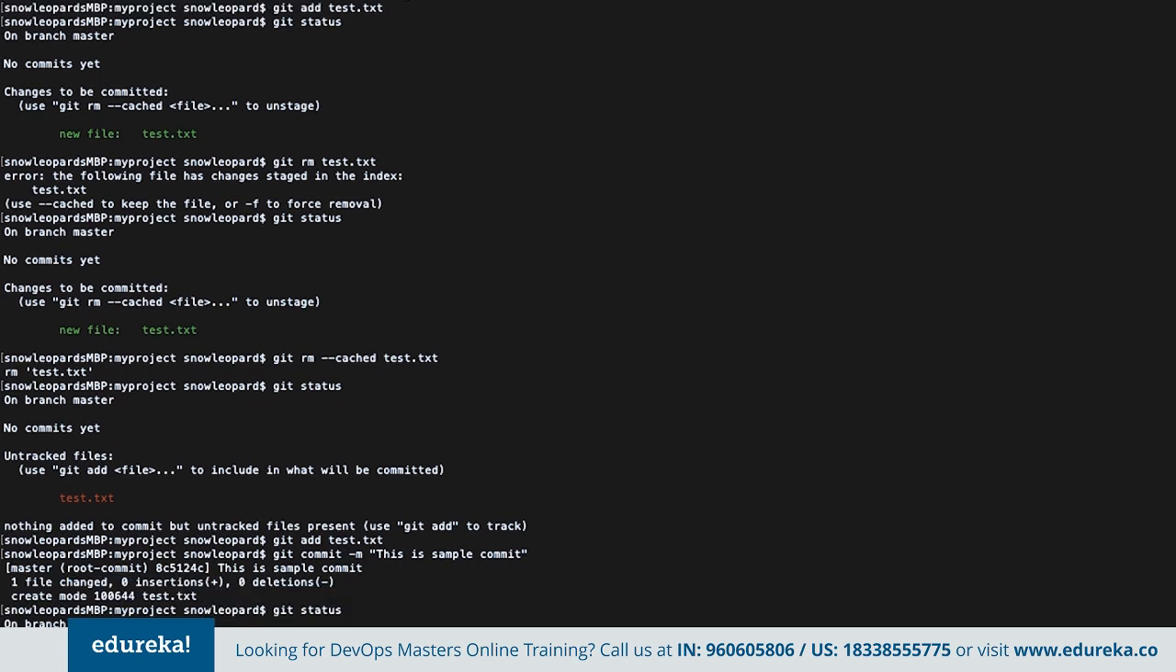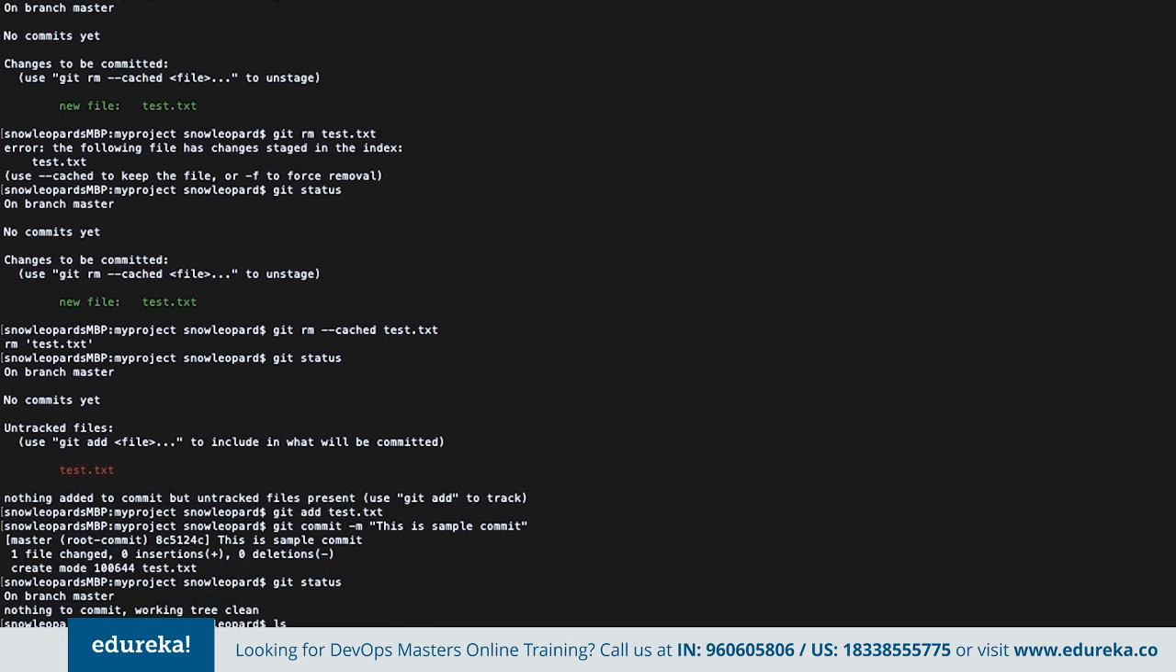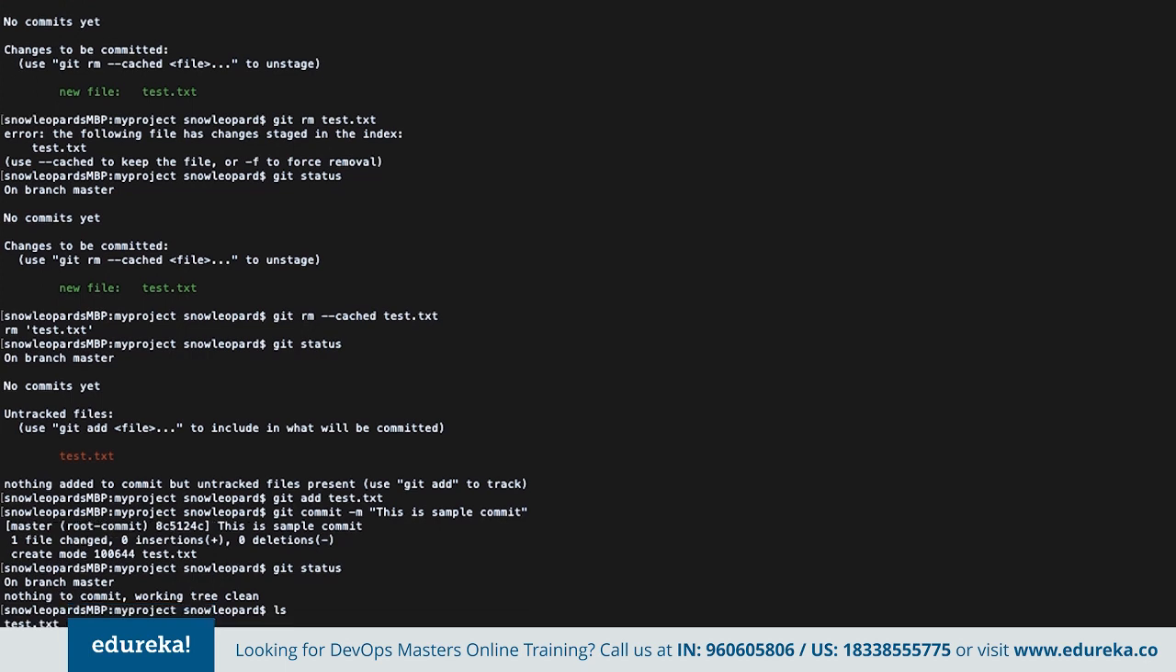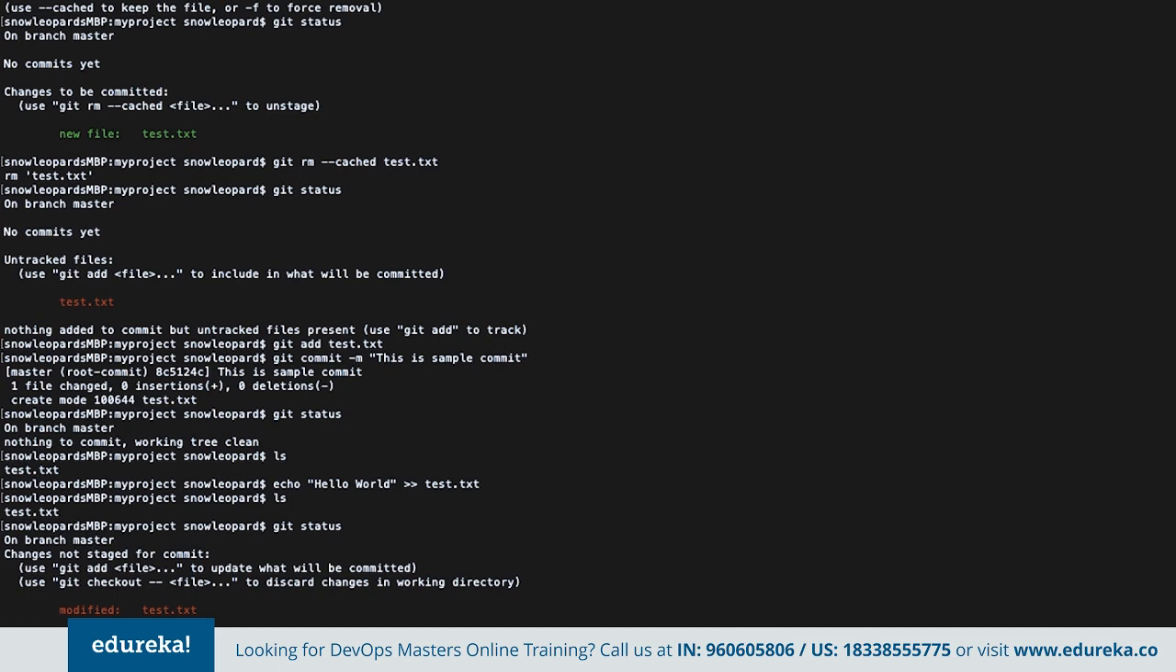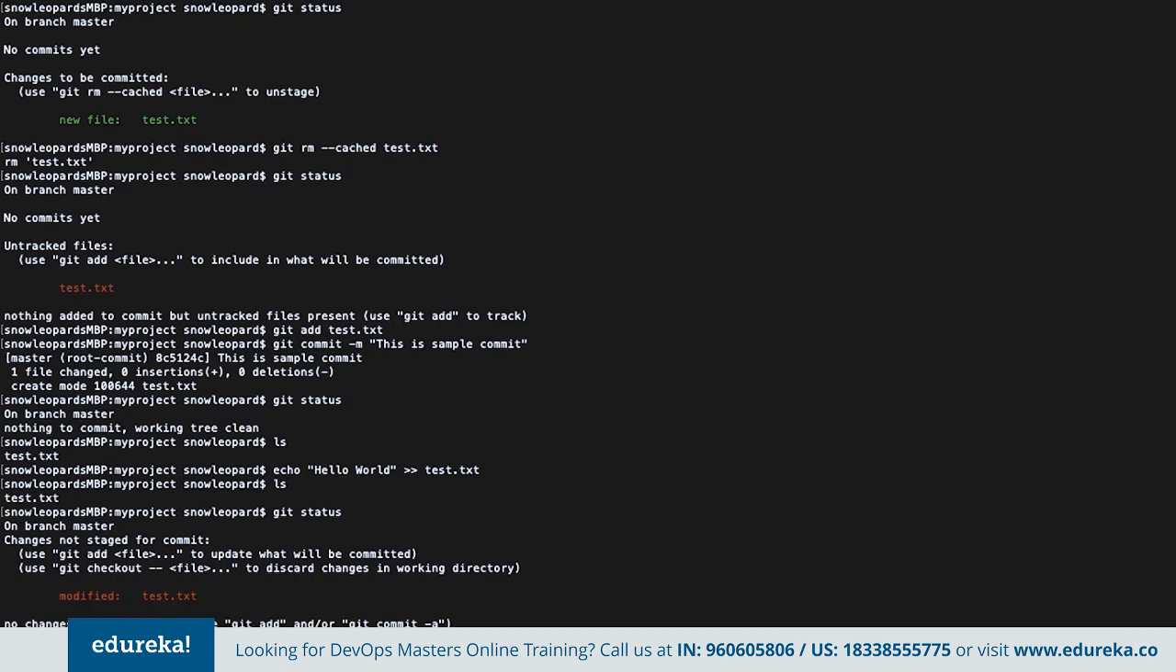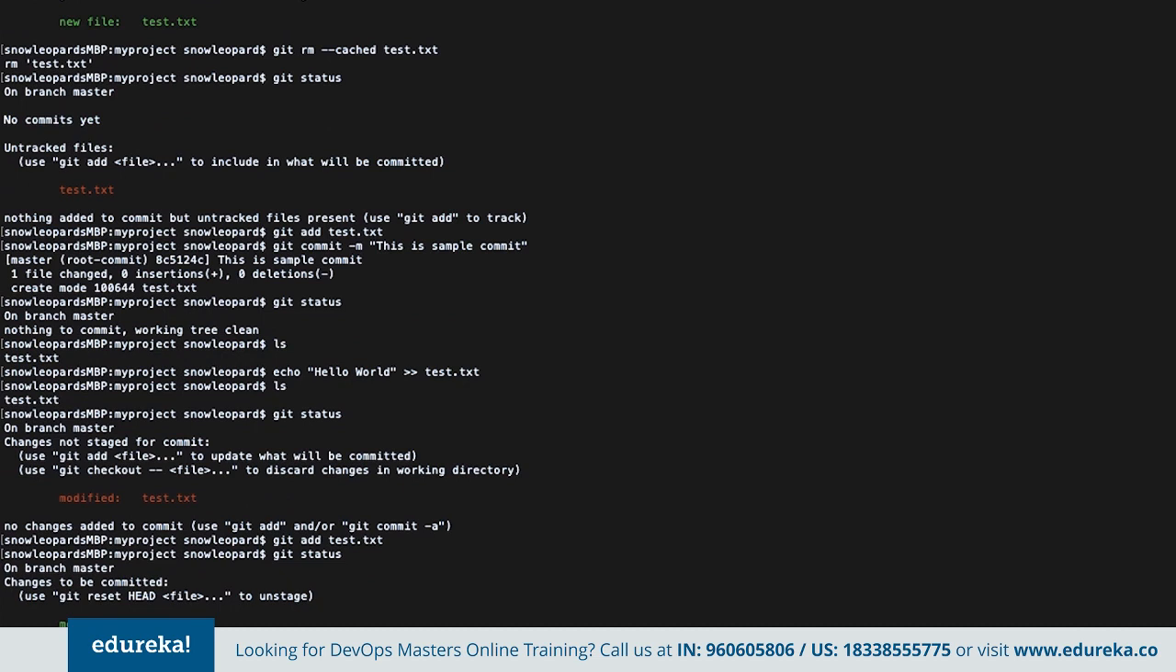Now let's modify this file. Let's add world to this. Now the test.txt file is modified. Check the status. Now this is modified. I'll have to add it to the staging again by using git add test.txt, and then if I look at this, this is now in the staging area, and then I can commit it again. So let's write first track commit.